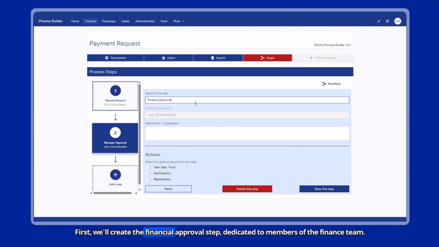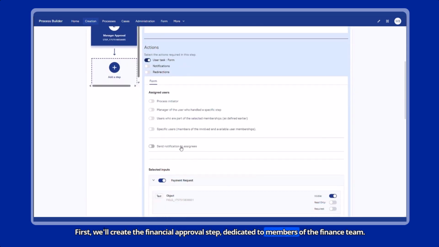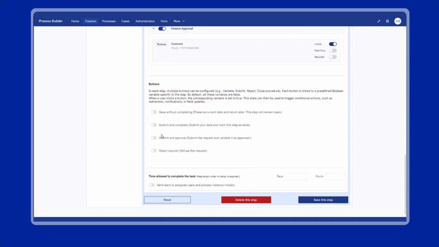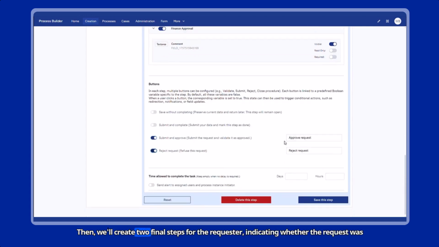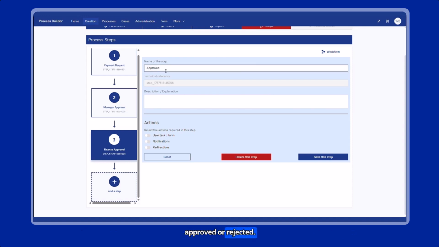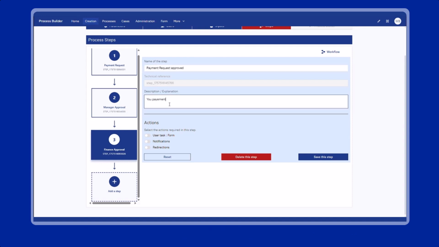Let's proceed the same way for the following steps. First, we'll create the financial approval step, dedicated to members of the finance team. Then, we'll create two final steps for the requester, indicating whether the request was approved or rejected. The interfaces presented in these steps won't contain data.